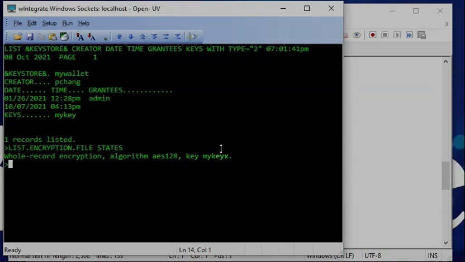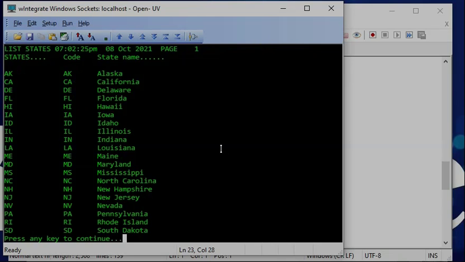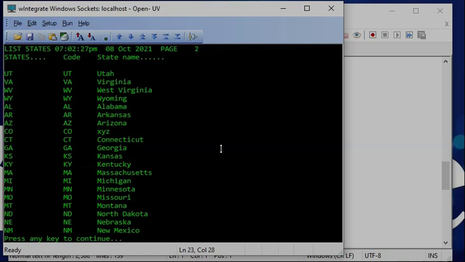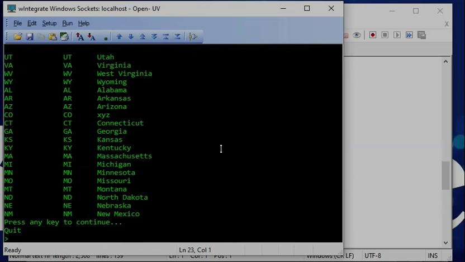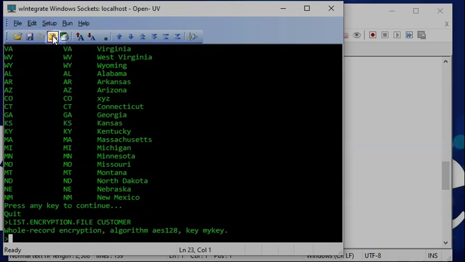So without the password, I can list state, or list state. So it's no problem for this one. Second, I have another file already encrypted. It's called customer. It's the same thing, but this one is using mykey.